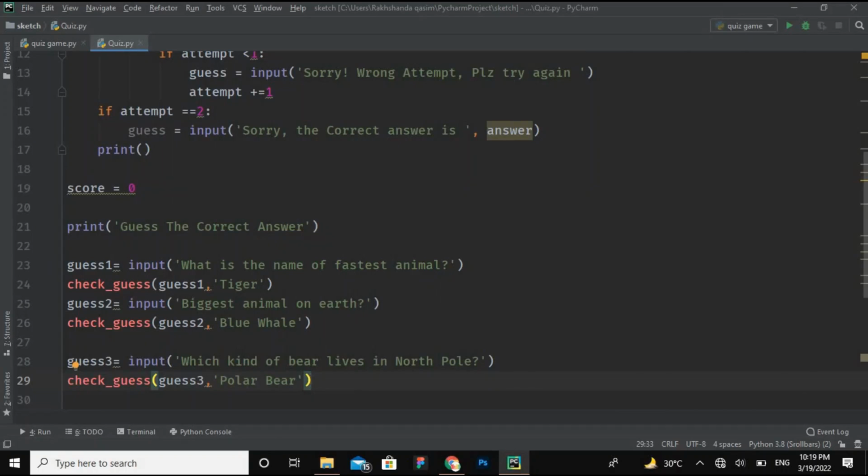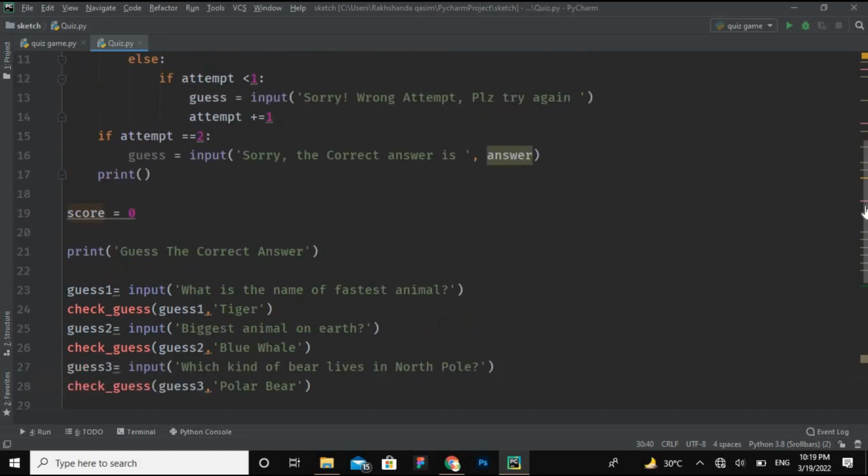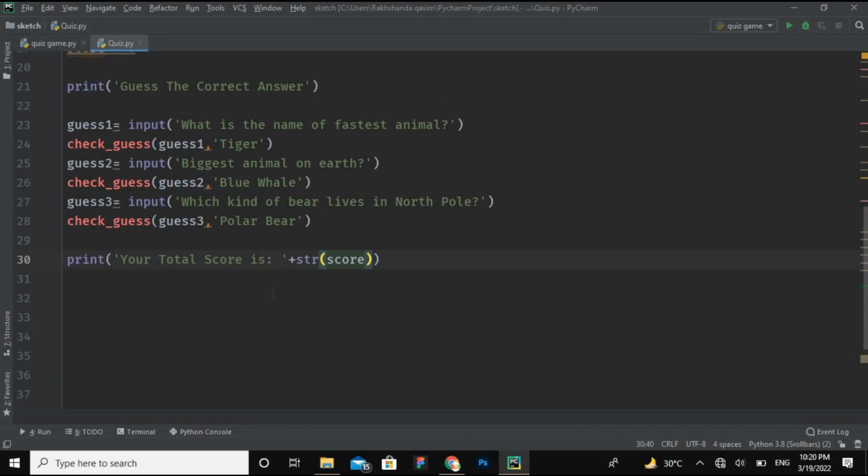So while attempting the quiz, we have to be careful about the correct spellings. Otherwise, the program will show error that you are wrong. So at the end, we want the total score of the player. So for that, I'm printing here print, and then your total score is plus str, and pass here score. Remember, we make this variable global because we have to use this inside the function and outside the function too. So that's why we make it global.